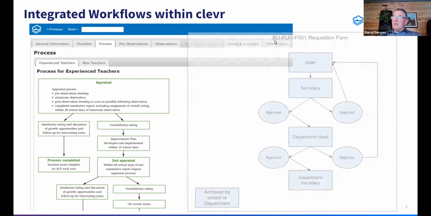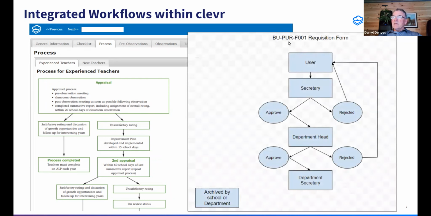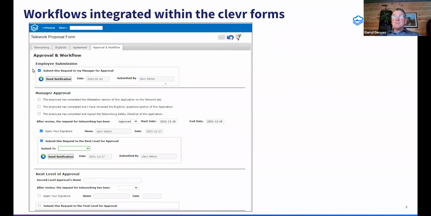This is another example of a requisition form that has the workflow that this particular client gave us. This is their visual illustration of what should happen during the rec process. And then we've replicated this workflow directly in the Clevr forms. And this is what a workflow would look like or could look like.